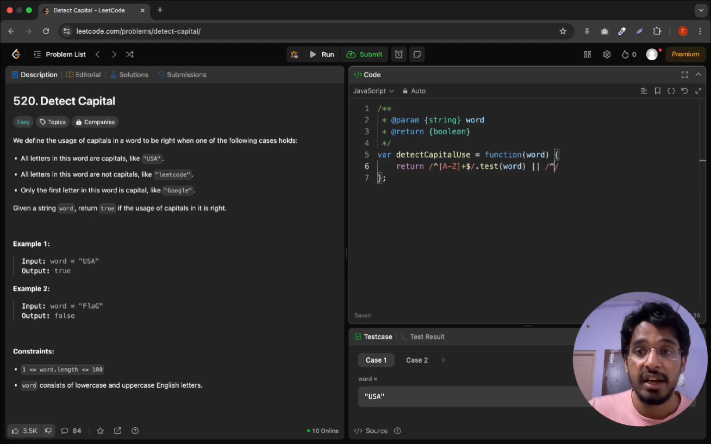First is the caret and then the $ symbol to match the start and the end of the line. In between the square brackets we can do the same for the small letters, so that is A to Z, and add a plus over there, and .test, pass in word, and then pass in another pipe over here, basically the OR operator, and we just need to do the same for the first letter.